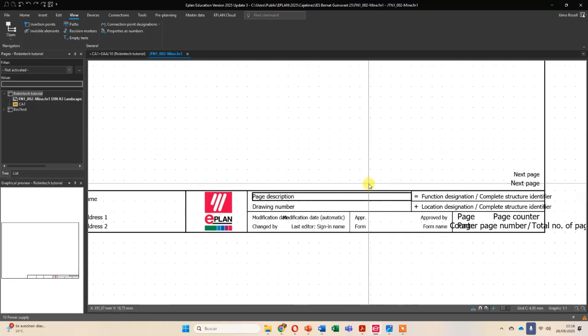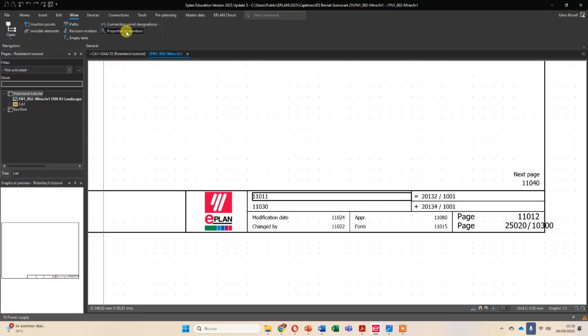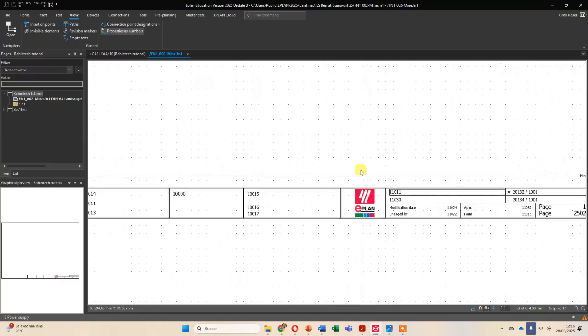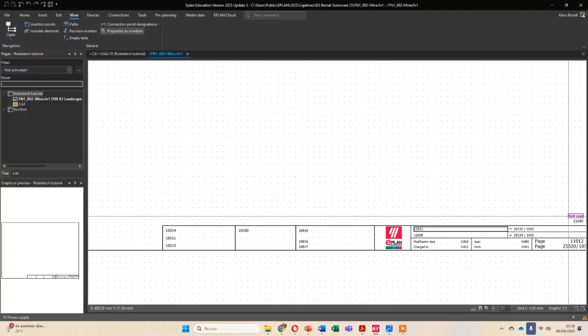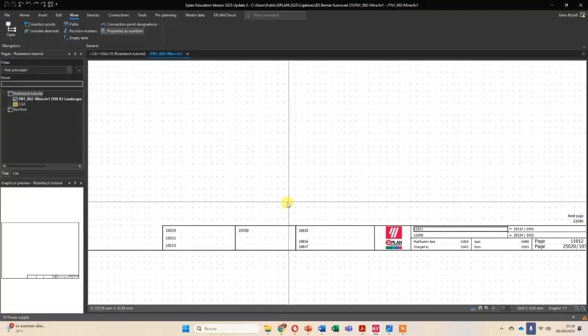On the other hand, check that when I click on Properties as Numbers, there are some parts of the plot frame that don't change, because they are just plain text. They are not linked to anything. So what we are gonna do is modify this so it suits what we like.